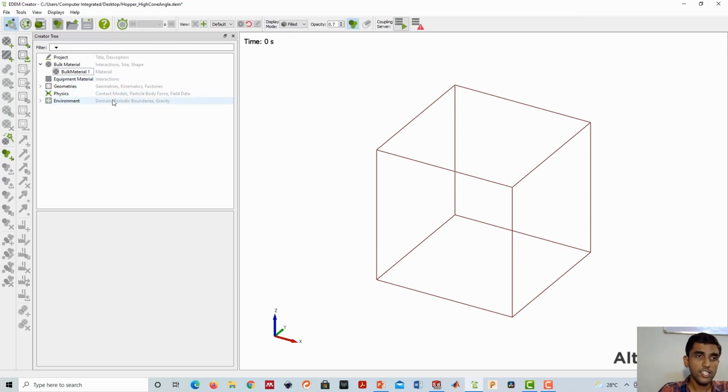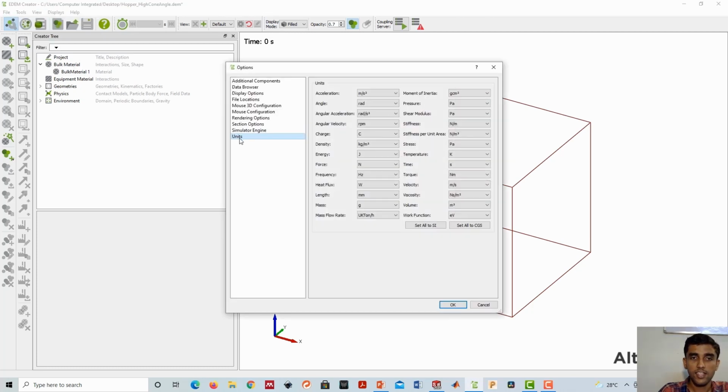Also, you can change the units of this software. To do that, you can go to Tools, then Options, and here you can see that you have units. You can set the units that you want. There are several parameters and you can individually set the units of these parameters. At the moment, I'm going to leave these units as default.